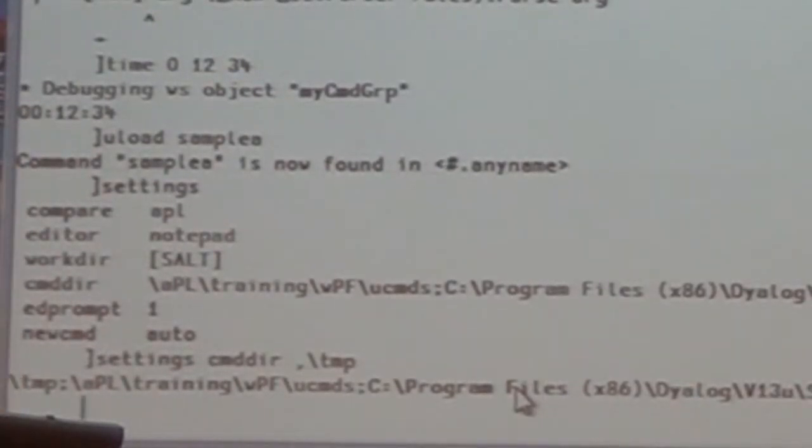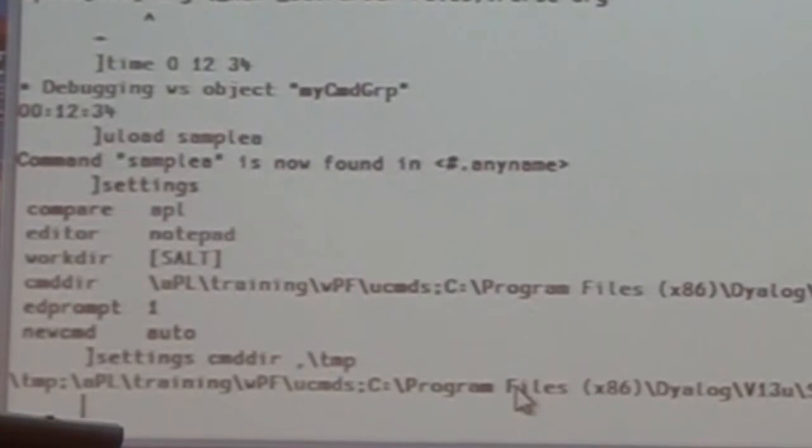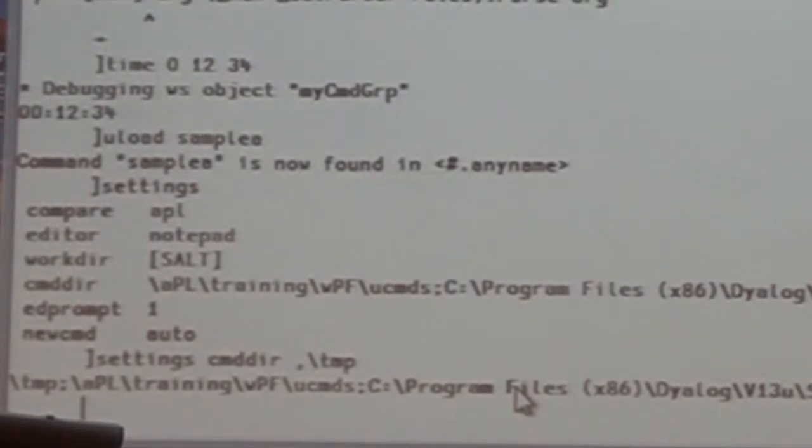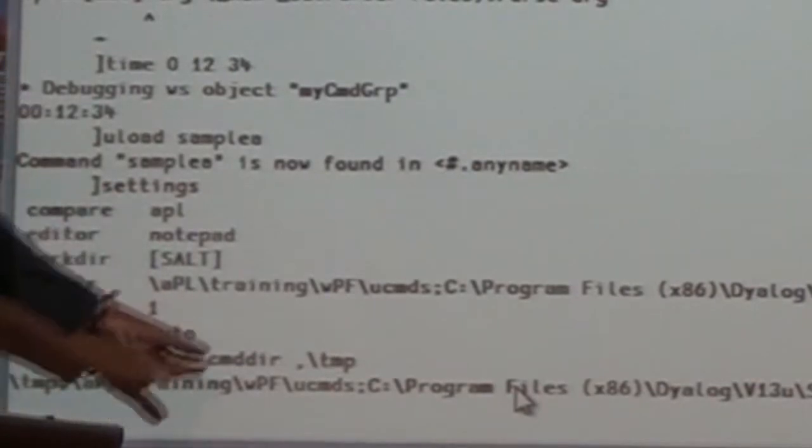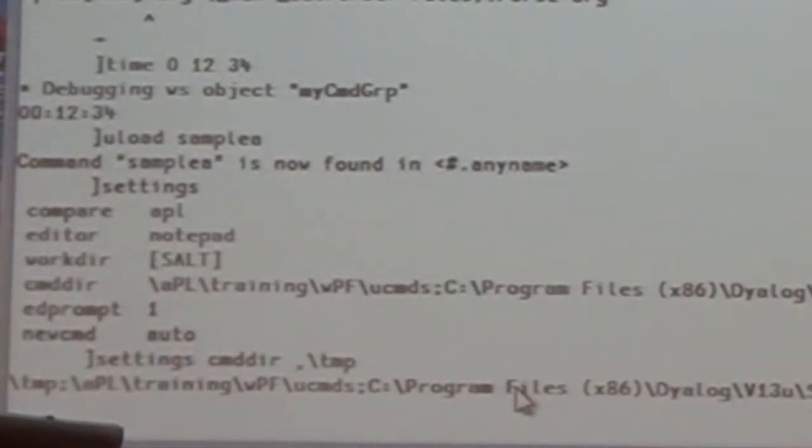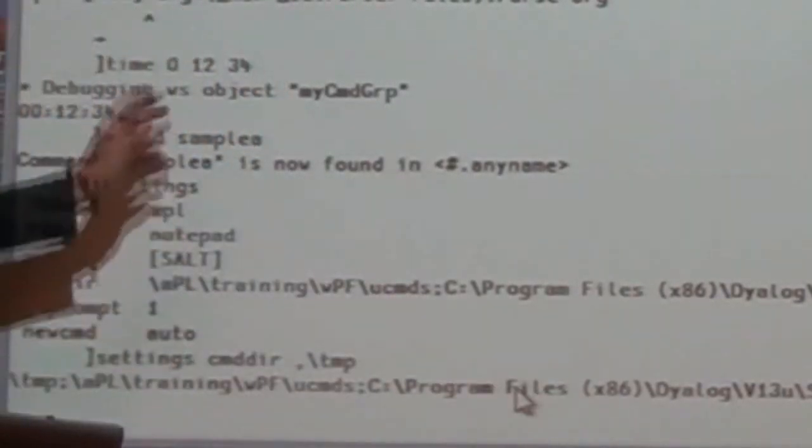So the reason why Diane didn't get her user command is because she saved it in a location that wasn't in this setting here. So when she asked to get her command, the system tried to look for it, said, nope, sorry, can't find it.